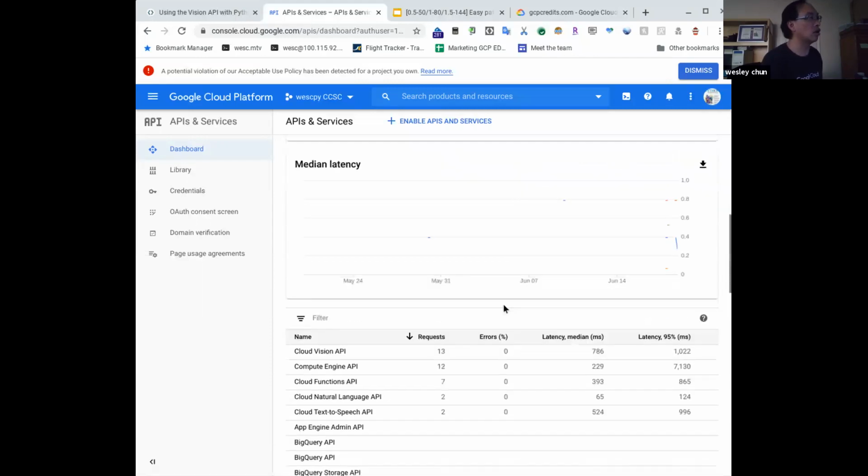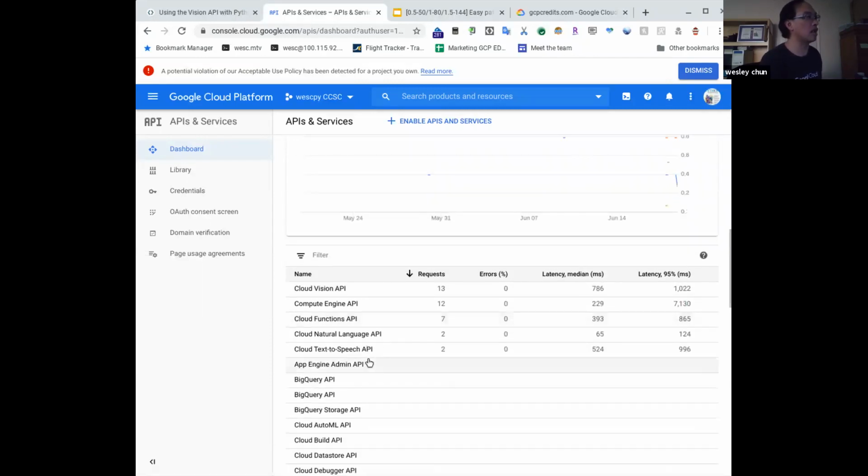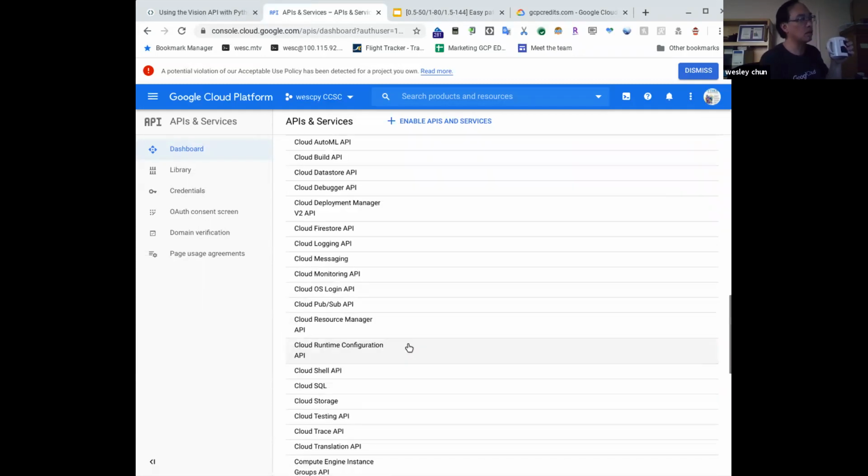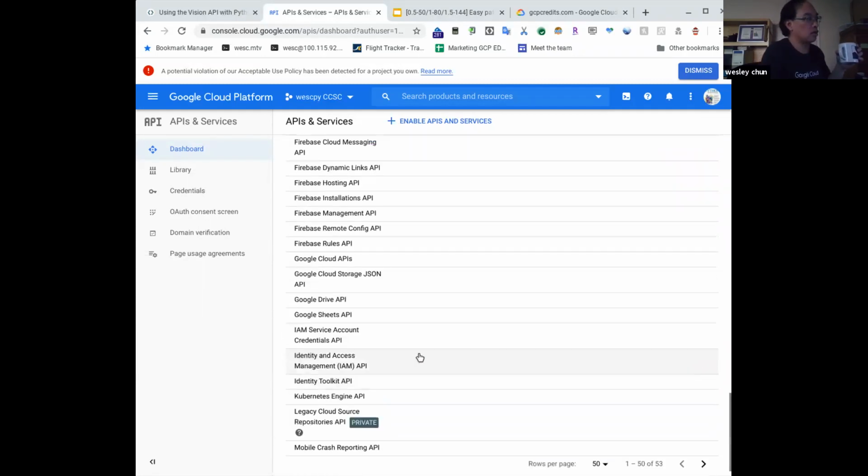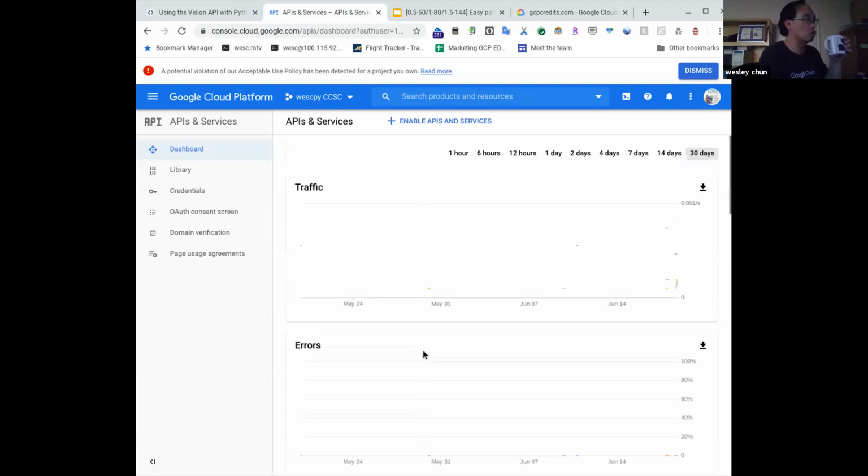And then down here below that is a list of all the APIs that you've enabled. Clearly, I've been testing out the workshop, so I've made 13 calls to the Vision API, still very far away from 1,000. Okay, I've made a couple of calls to Compute Engine, a couple of Cloud Function calls, a couple of natural language. I did that last night. I also did text-to-speech last night as well, just in case we had time to explore some of these other ones. But all these other ones I have enabled, I haven't used them. They're enabled, but they're not being used. Okay, so that's what the dashboard shows you.